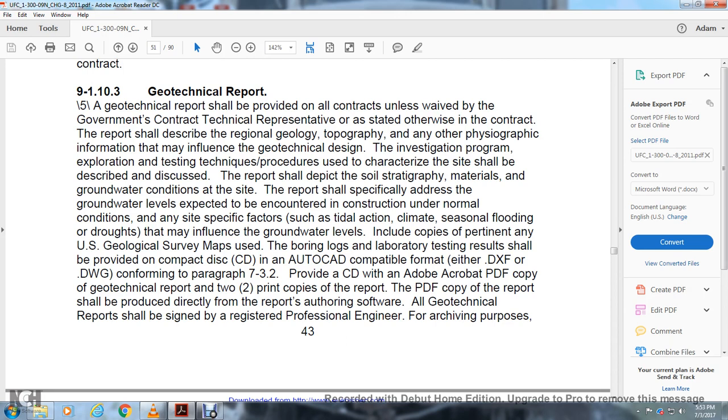The report shall specifically address the groundwater level to expect during construction under normal conditions, and any site factors, tidal action, climate, seasonal flooding, or droughts that may influence the ground water level, to include copies of pertinent U.S. Geological Survey maps, boring logs, and laboratory testing results, provided on a compact disc in an AutoCAD compatible format, either DXF or DWG, conforming with paragraph 732.